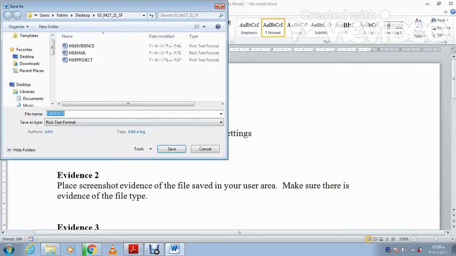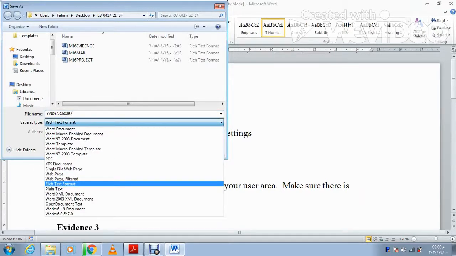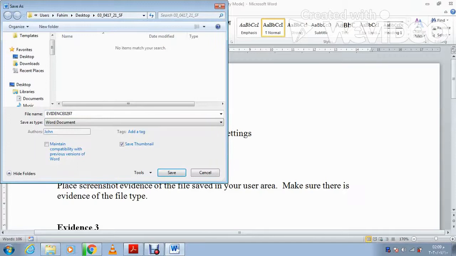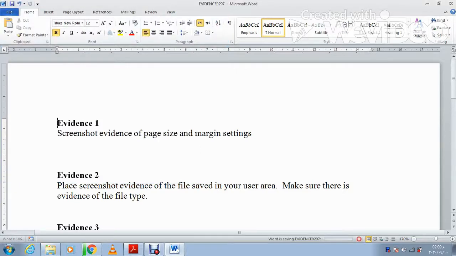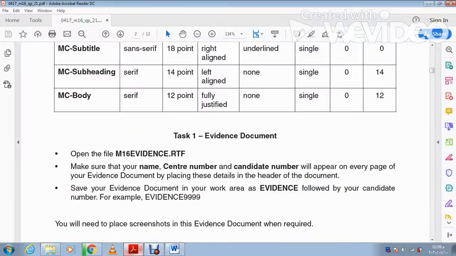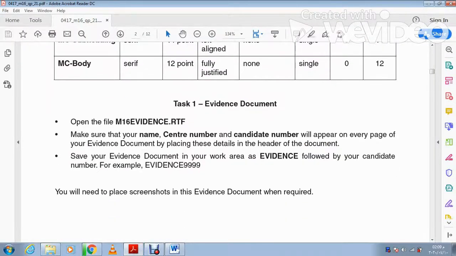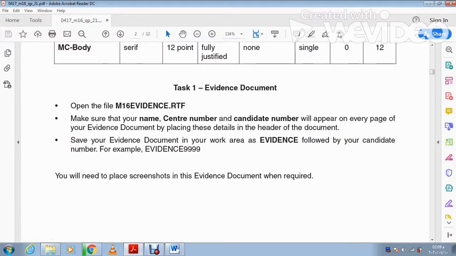So my candidate number is, for example, 0297, and then I will save it as a Word document in the same folder. Yes, just click on save. So it is saved as a Word document now. Minimize it, and you continue. Next they said you will need to place screenshots in the evidence document when it is required.